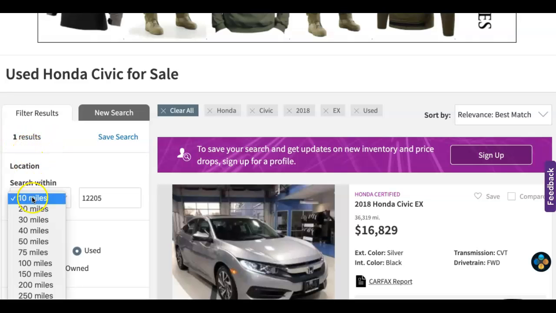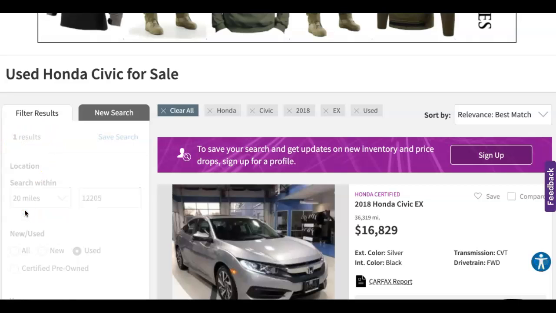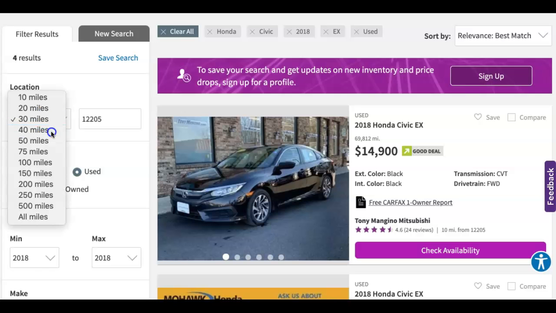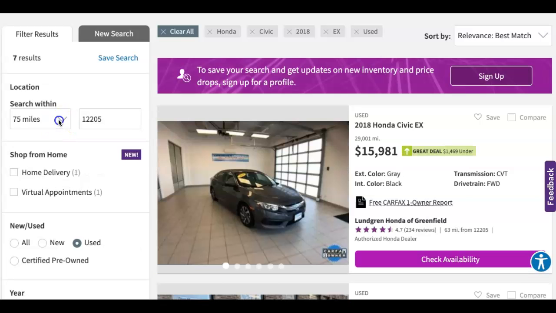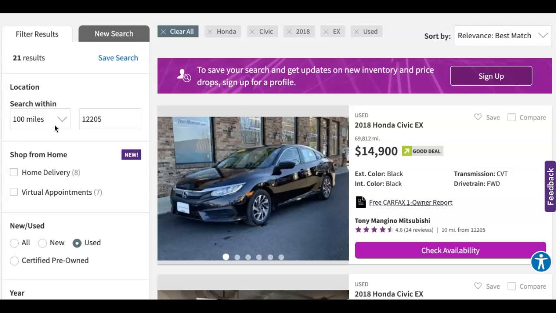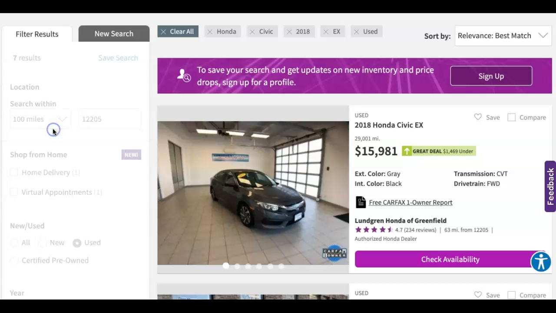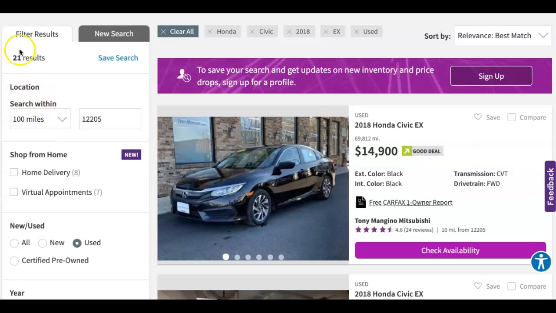So whenever it's not enough, just go out a little bit. Let's say 20 miles from Colony. That gave me 4. 30 miles. Still 4. 40 miles. 50. I'm going to keep going. 75. Okay, we're up to 7. How about 100 miles? 21. So there's a big jump there from 75 miles to 100 miles, right? So what I'll do is I wanted 10 and this gave me 21. I'll just pick the first 10 that come up.